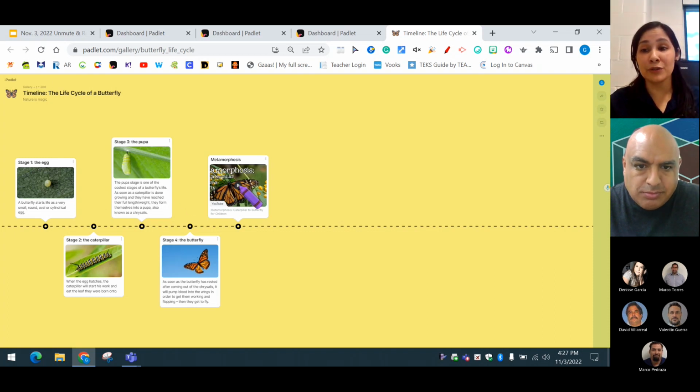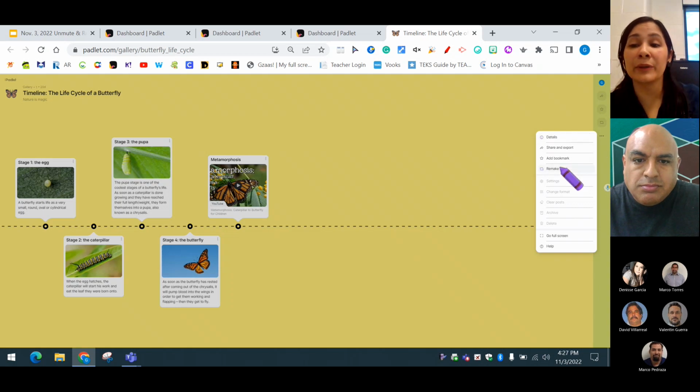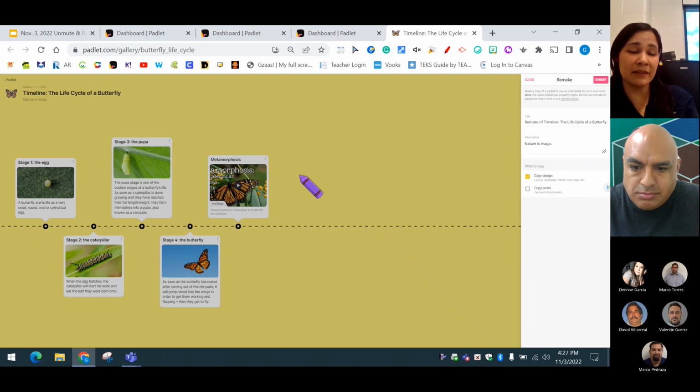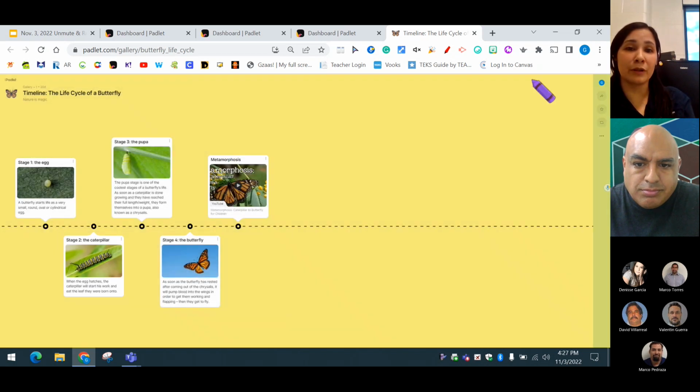So if you want to use this with your students, you click on more, and you're going to remake this Padlet. You can copy the design the way it is, and you can also copy the posts that are already there, and you share it. You click on it, and then you click submit. But since I already have my Max over there, it doesn't allow me. So let me close it and go back.